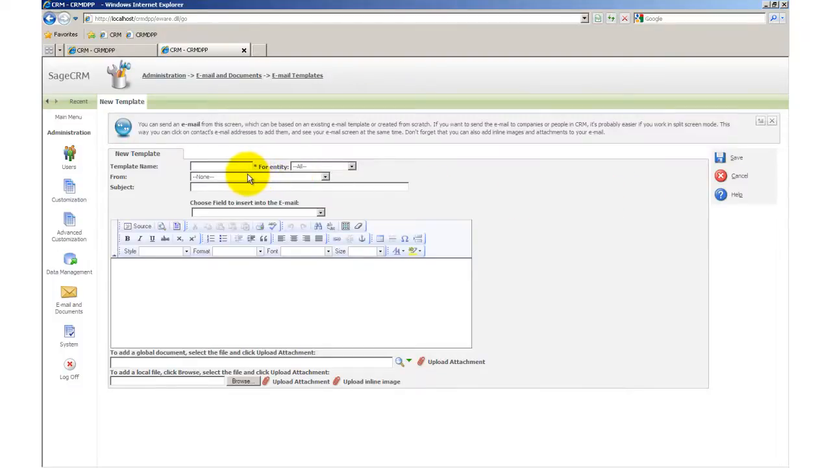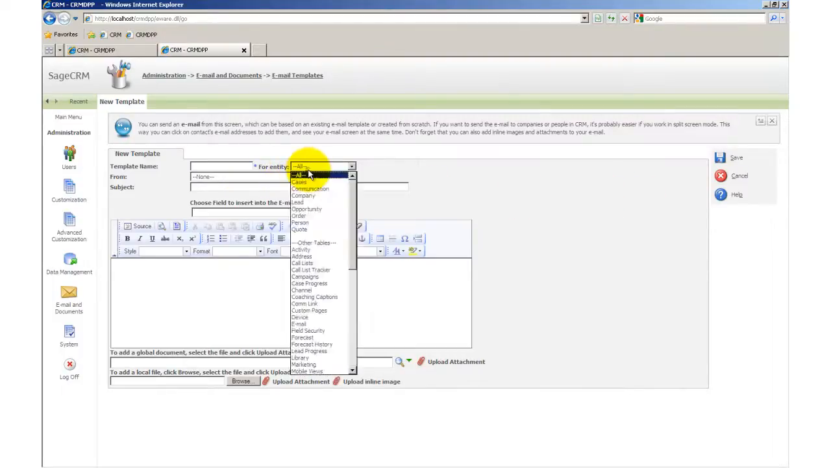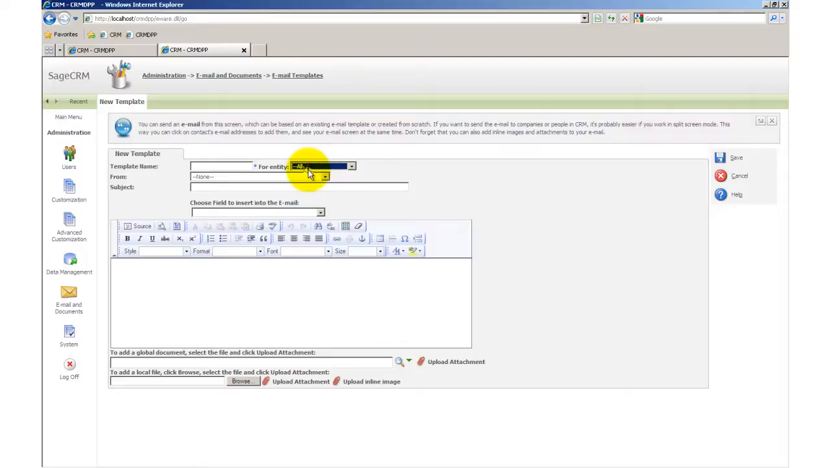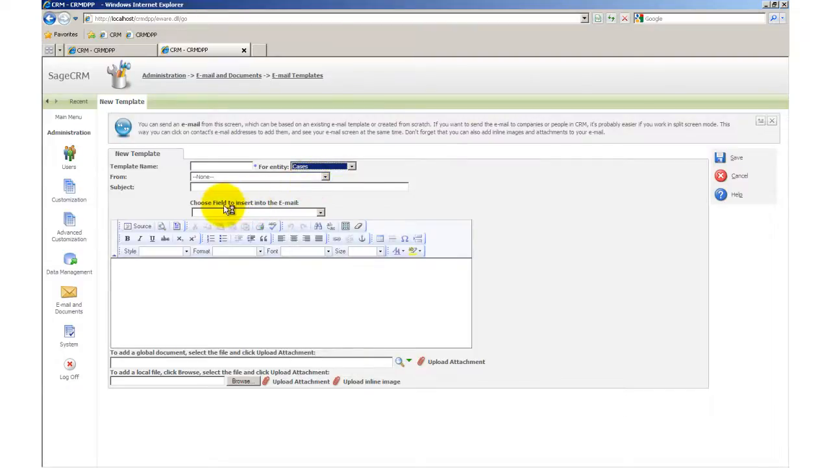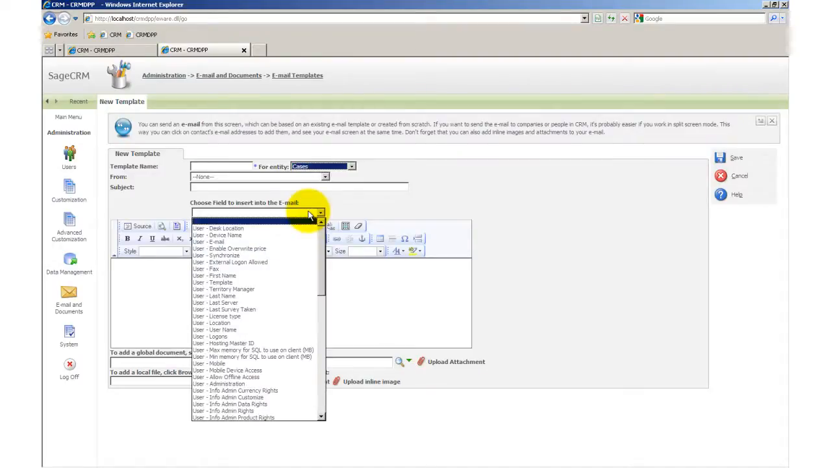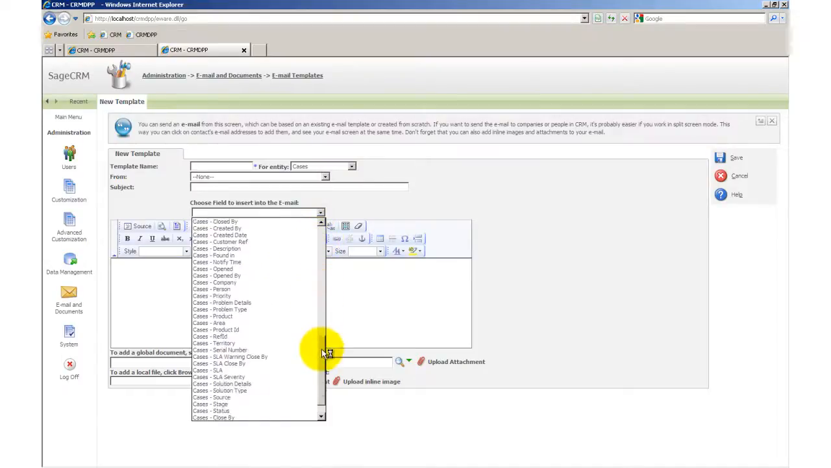And you can see that when we come to create a template, we have the ability to select the context that it's being used in. All those contexts mean that different fields will be available. So if I choose cases, the choose field to insert into the email text will be different here. We can see a different set of fields will be available if we had chosen the opportunity context. And that makes sense because we don't want opportunity information necessarily in the context of a case.